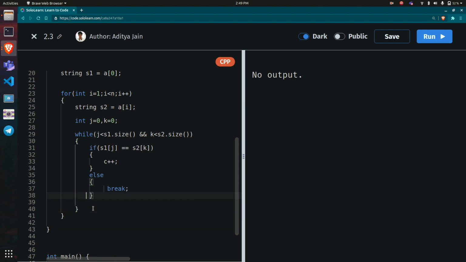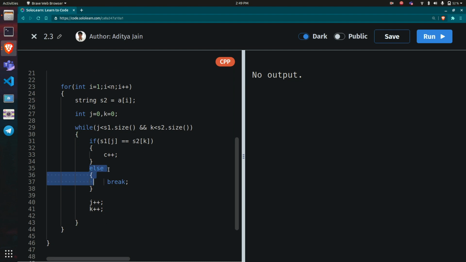We'll do this. Else, if it is not fitting in else, just do j++ and k++. Why? Because if the characters are matching, then it will not get into the else block, and we will just move ahead in both the strings. So we are just incrementing both the indices, as I've explained.